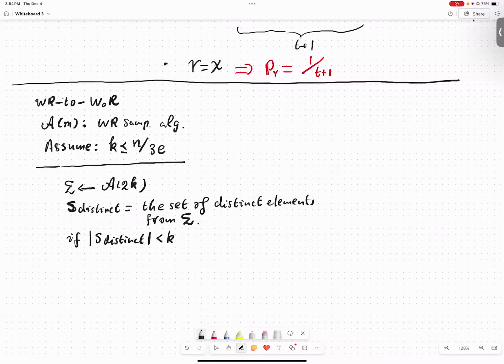Okay, you repeat. You know what? I will write it like this. Okay, if it's larger than or equal to k, then you do something else, which I'll explain. Otherwise you repeat everything again. In other words, if you do not get k distinct elements, you call it failure. If this has failed, you just discard everything and start from scratch. Keep repeating this until eventually you succeed.